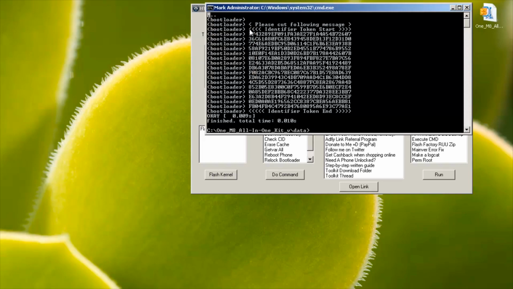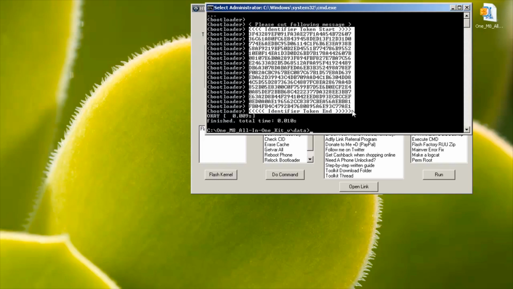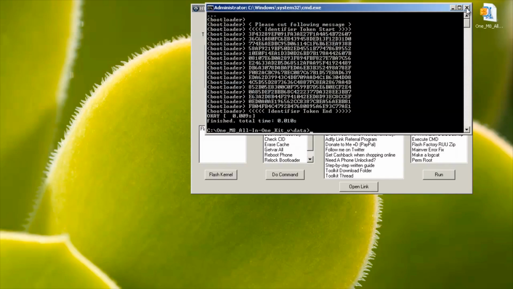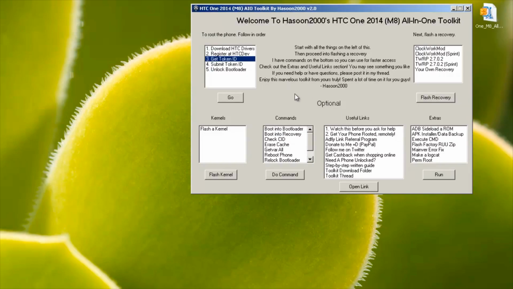And then we'll highlight from there to the end here. Then I'm going to right click, edit, and copy that, just close that down as well. Now that we've got our device's token ID, we now need to submit it to HTC. So select option 4, submit token ID, then hit go.